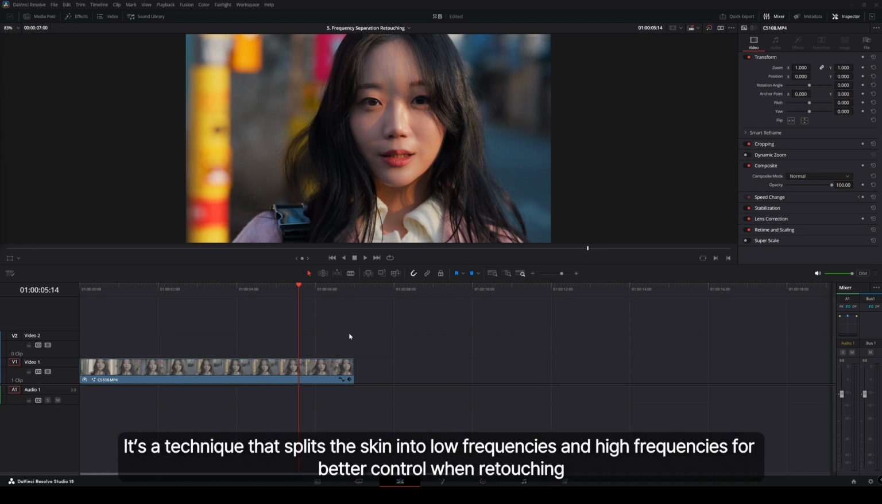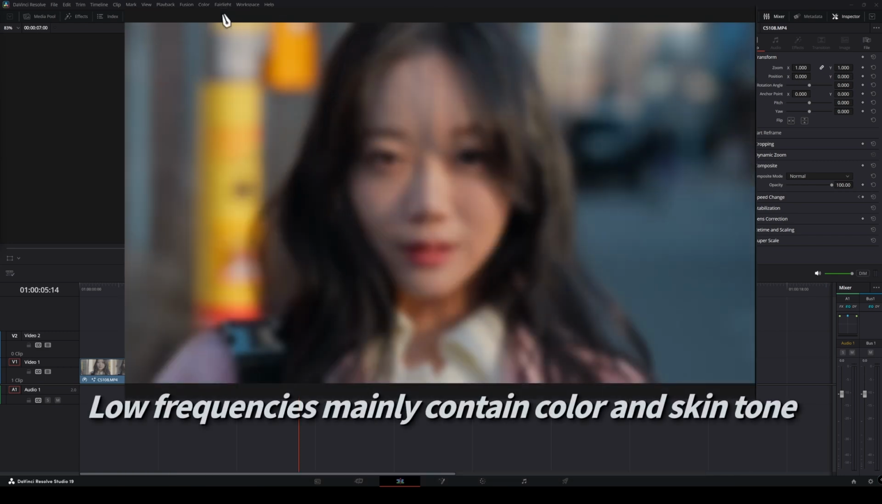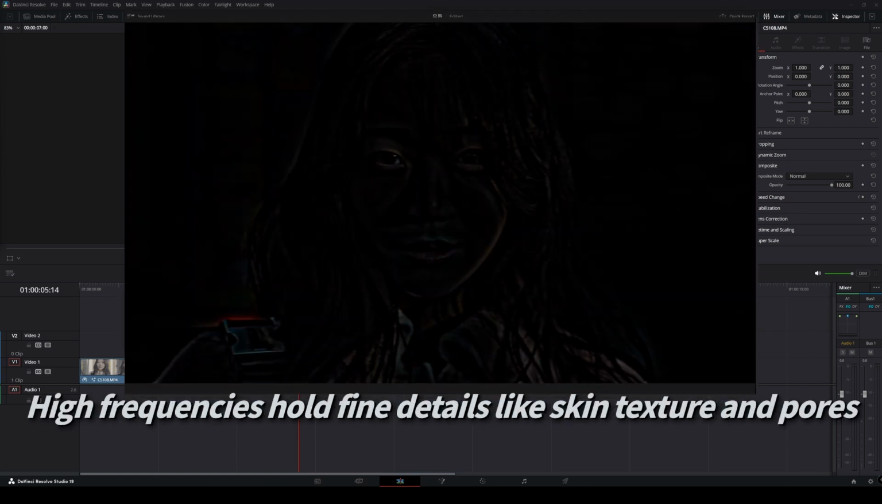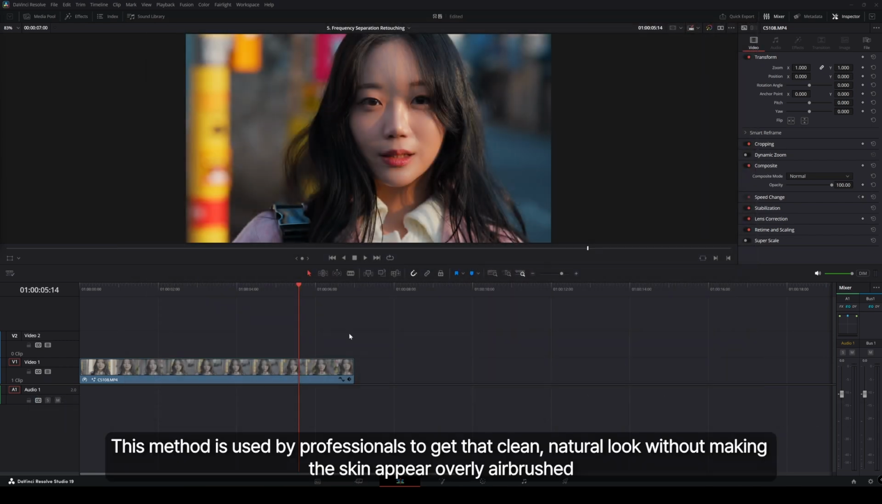It's a technique that splits the skin into low frequencies and high frequencies for better control when retouching. Low frequencies mainly contain color and skin tone, and high frequencies hold fine details like skin texture and pores. This method is used by professionals to get that clean, natural look without making the skin appear overly airbrushed.